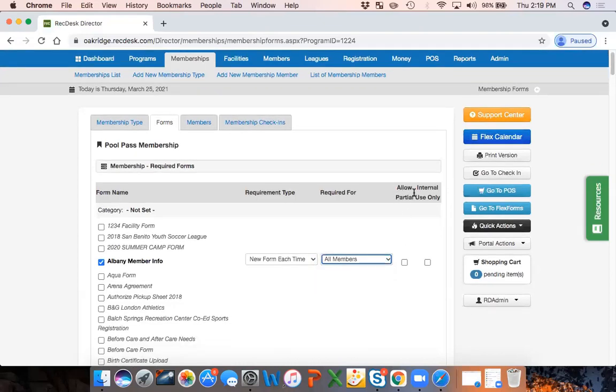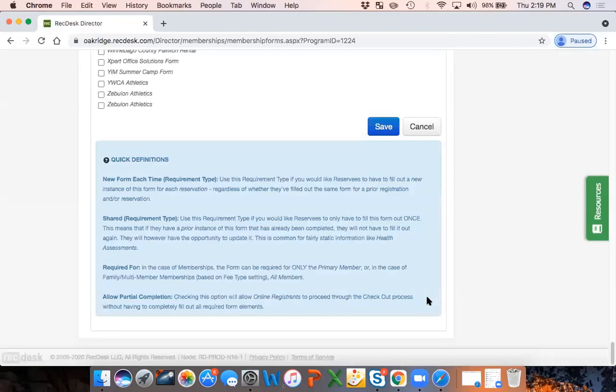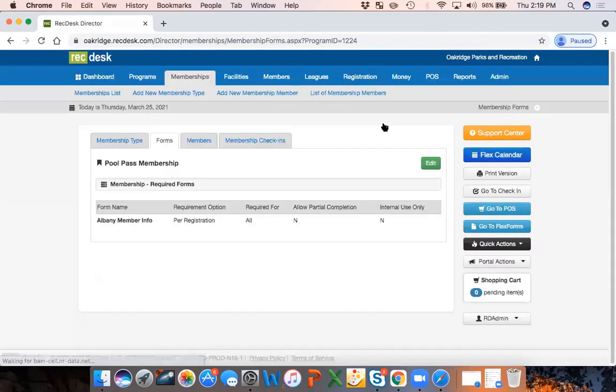And we also have the allow partial and internal only option. But once you have your forms set up the way that you'd like them to appear, you just scroll down and click on Save. And that's it for setting up your memberships.